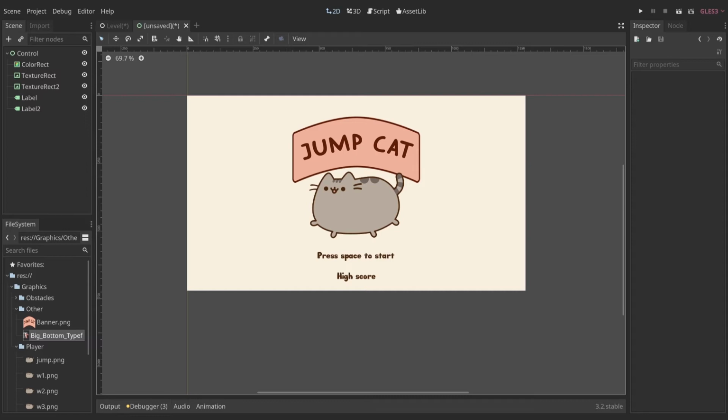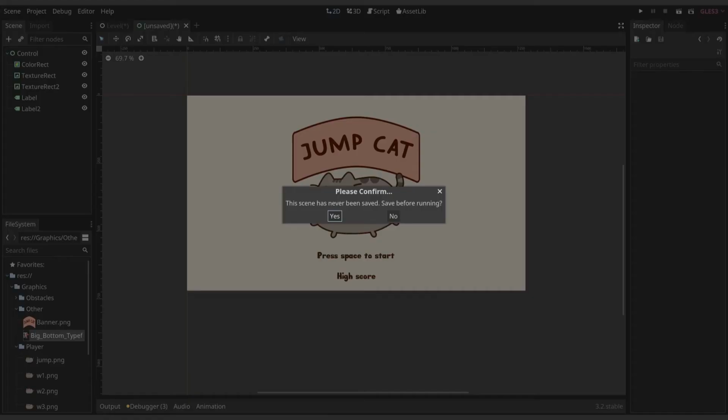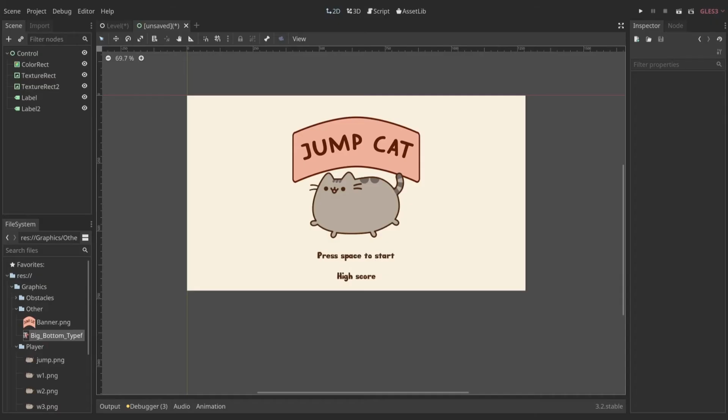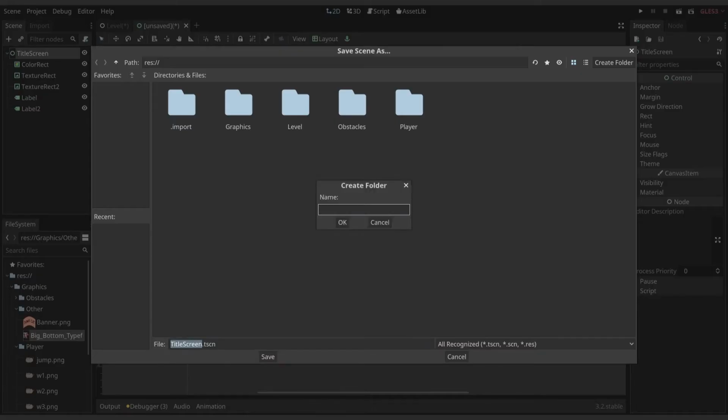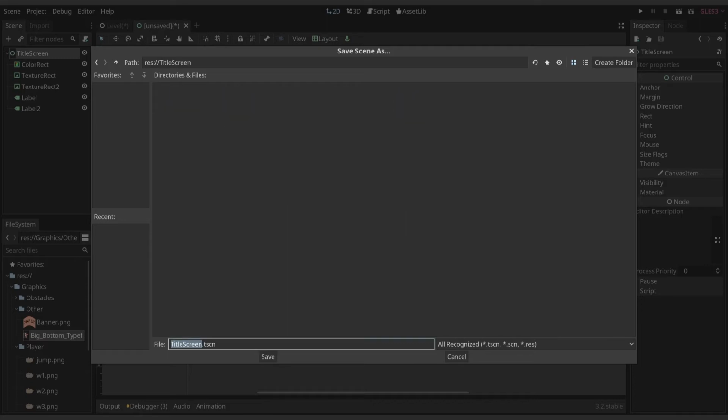One thing more we need to change is that by default, this one is not coming up because when we just press F5, oh, I haven't saved it even yet. So let me rename it to title screen, and I'm going to create a new folder that I'm also going to call title screen.